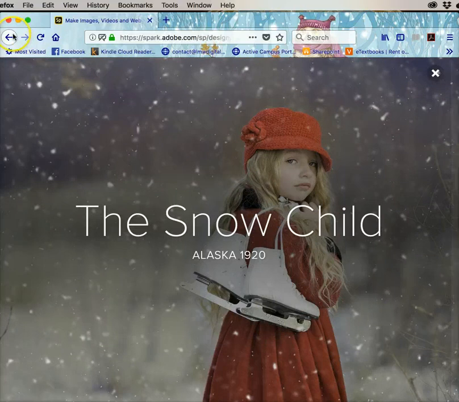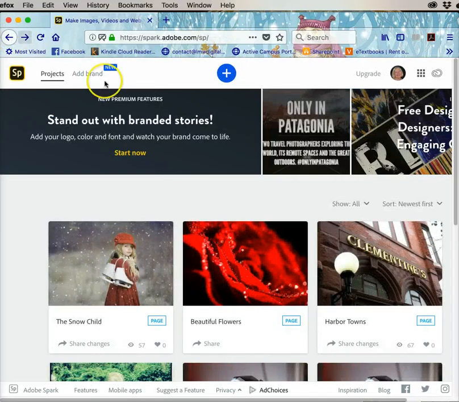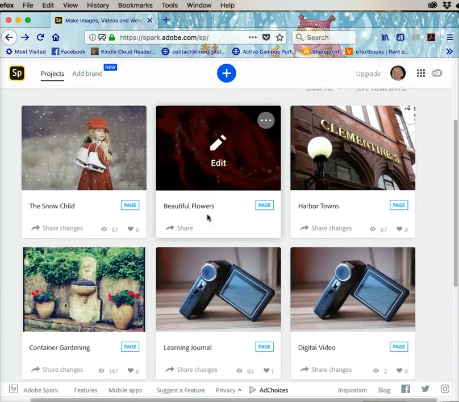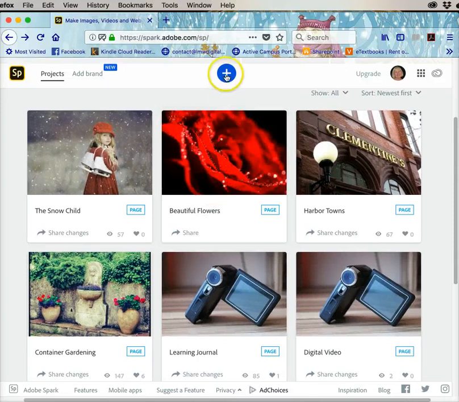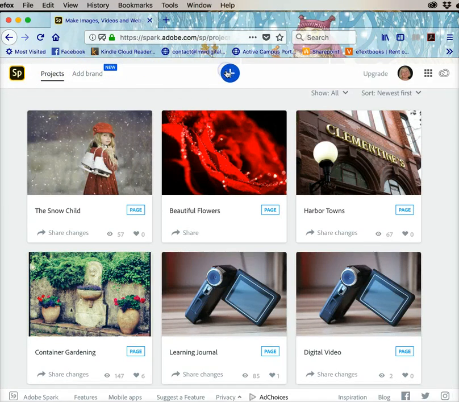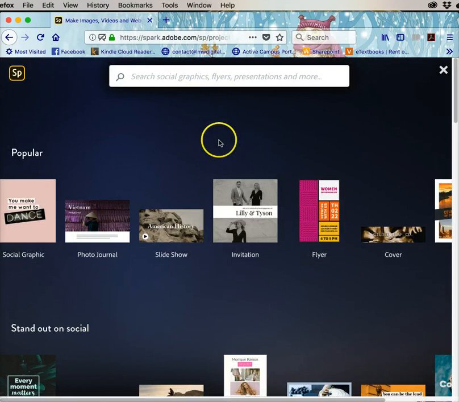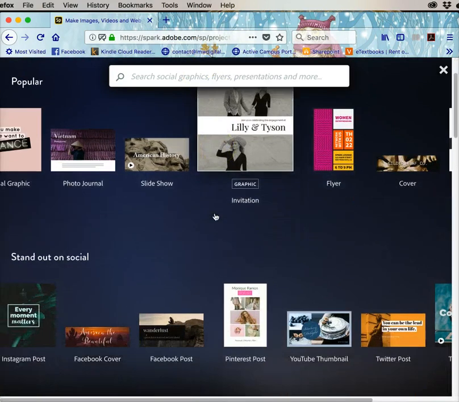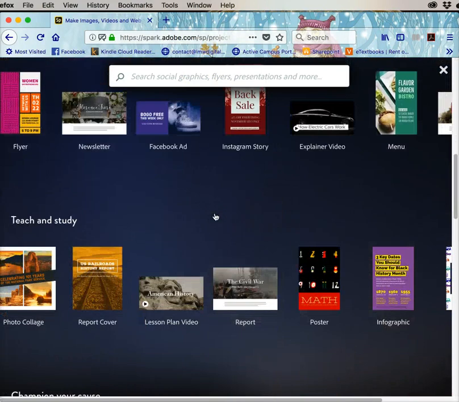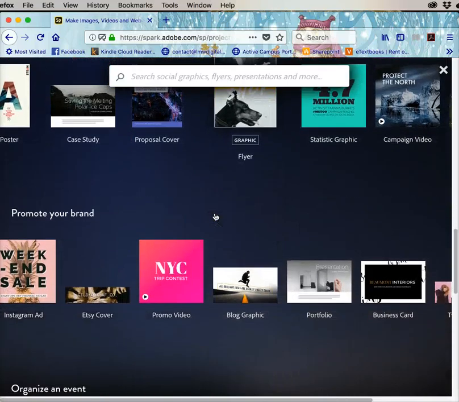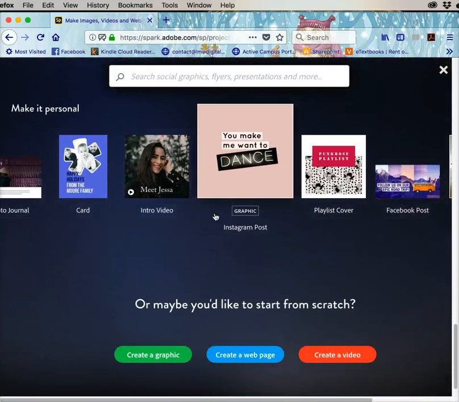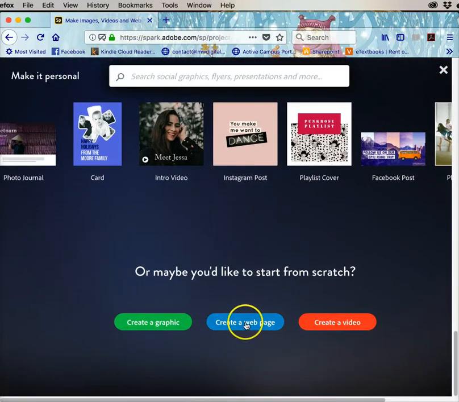Okay, what I'm going to have you do is, once you're here, to start a new one, you would go to this plus sign at the top of your screen, or you may have to click projects first if you're not already there, and go here. Here are some little templates that you could try, and you can start with something like this and make them to fit your needs. But I want you to go to create a web page right here.